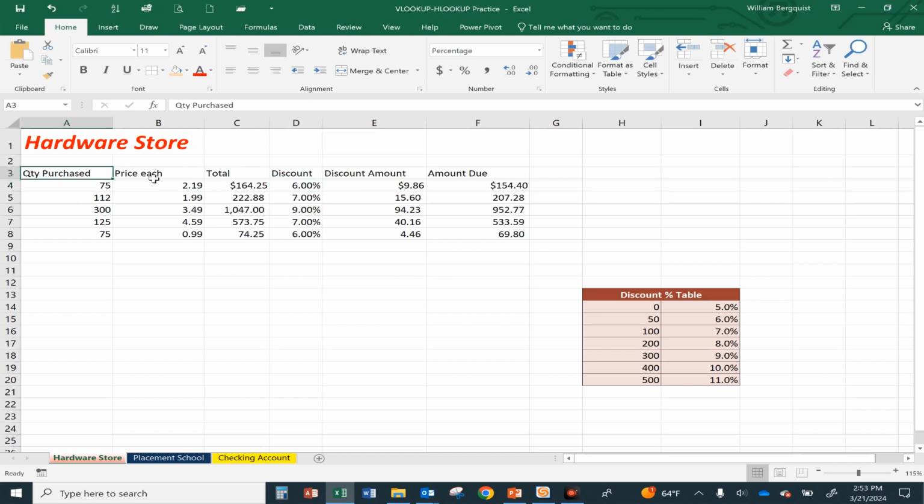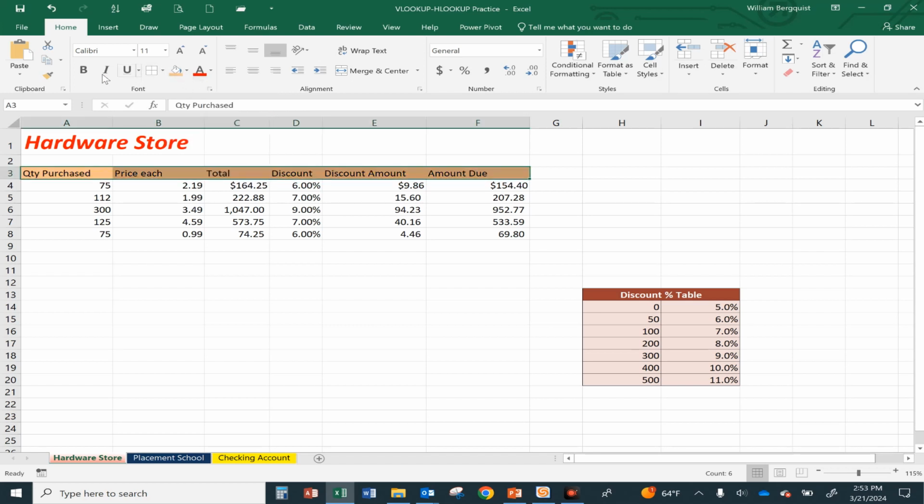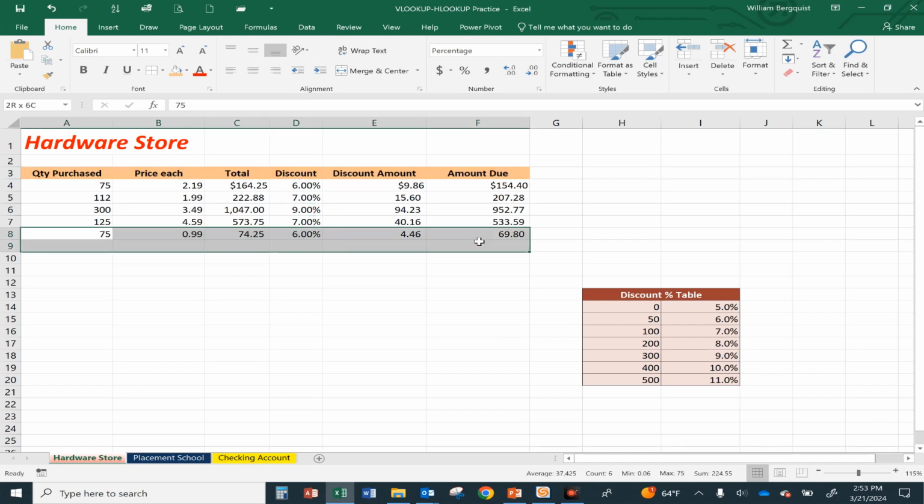Okay, you can format it a little bit up here maybe. Let's see, do some shading. Maybe make it bold, center align. And put a bottom border over here.